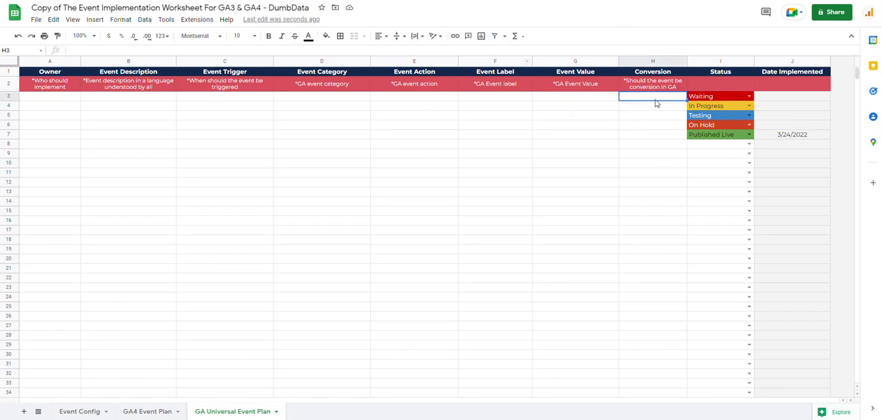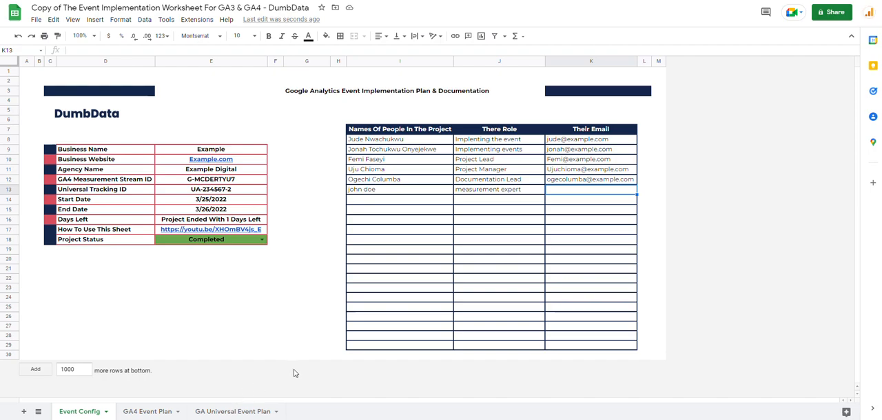Should it be a conversion? You're going to tick mark yes. It's supposed to be easy for you to tick. I'm also working on this. By the time you access the tool, all this should be fixed. Then the status: if I click on publish live, it automatically assigns a date for me. So you can see how beautiful this works. It's free to access. You don't have to give up your email address or spare a $1 bill to access this tool.